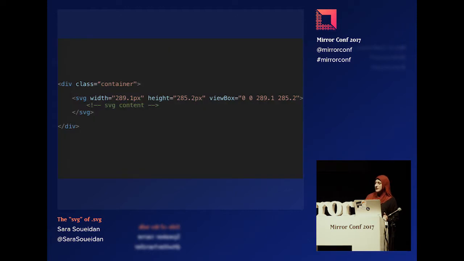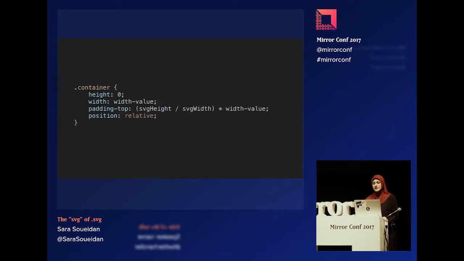So to make an SVG responsive with a preserved aspect ratio, you first wrap the SVG in a container. This might as well also be if you embed the SVG using an iframe source equals something.svg. The padding hack is required for all browsers, not just IE. So it's something that you should know how to do. So you wrap it in a container, and then you collapse that container's height, give it a height of 0, and then you set the width to whatever you want. So let's say, for example, it's 100%. And then you set a padding top. The padding top is going to be SVG height divided by SVG width times the width value that you have.